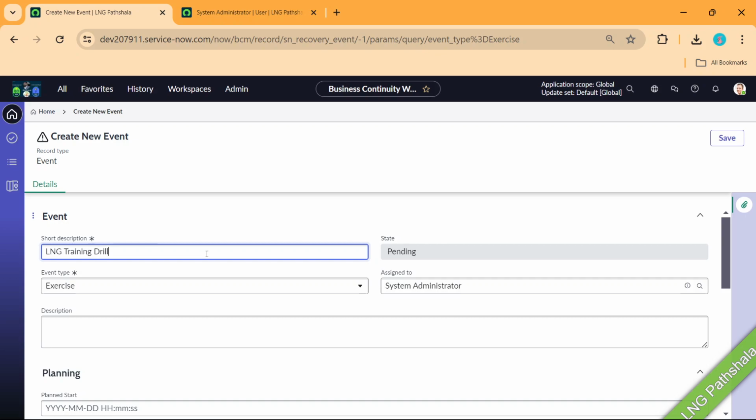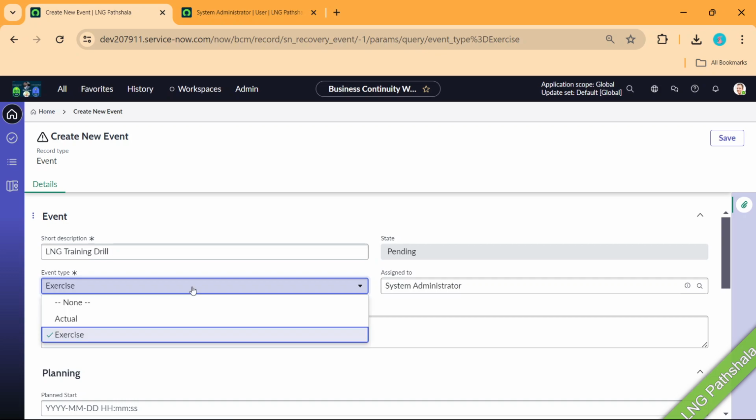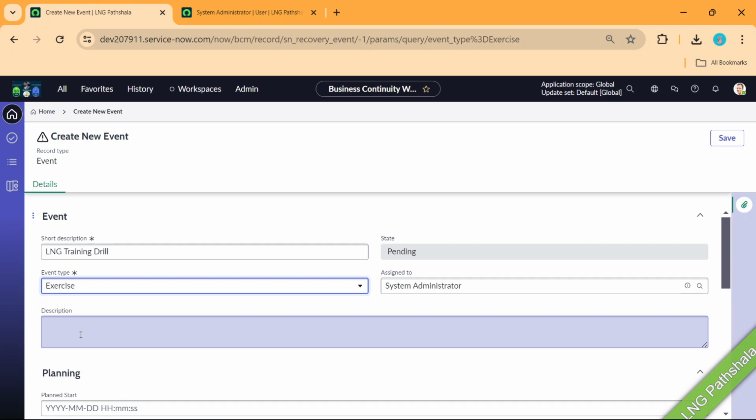And here we mention whether the record you are creating is an actual record or an exercise only. Actual means it happened now. Exercise means that we are trying to figure out, if this happened, how people would behave.